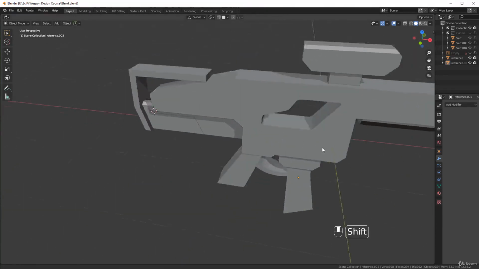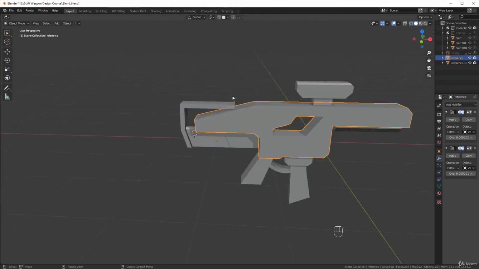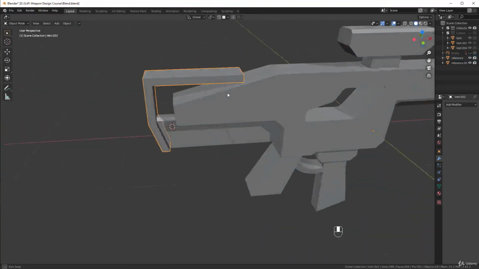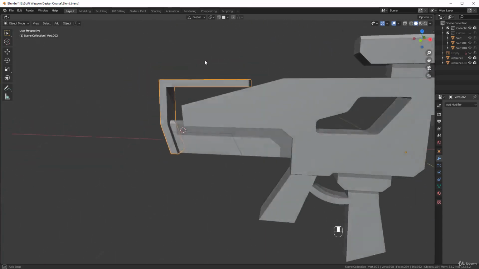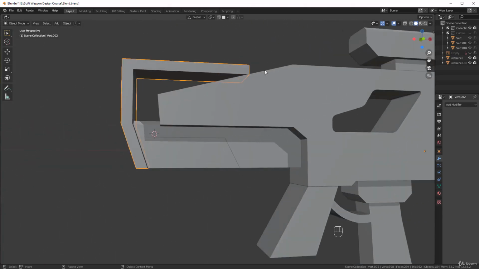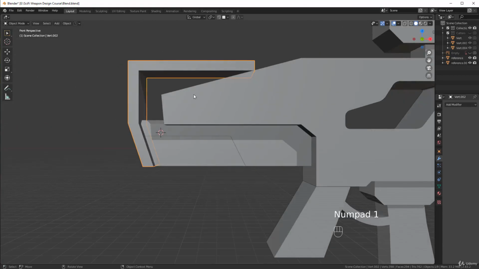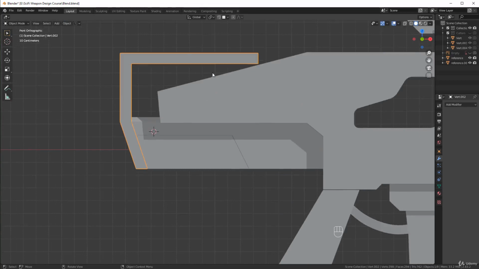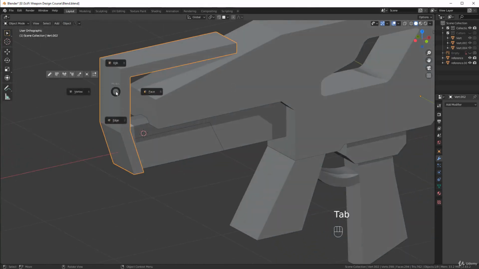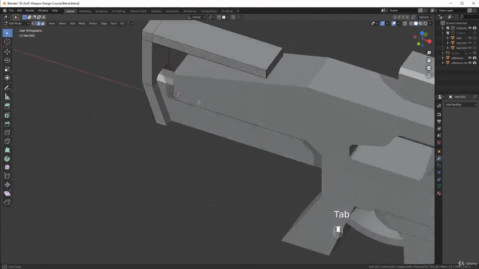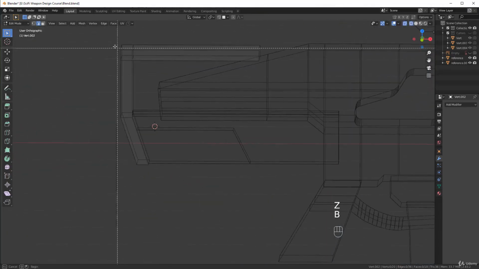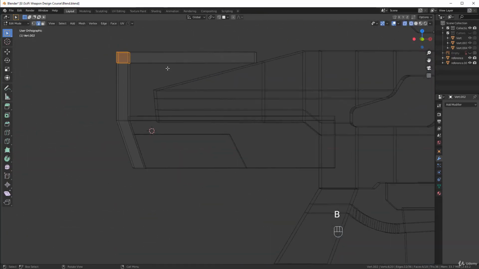Okay, so you'll notice that we have this slanted area here in the back. I want to match this little back shoulder rest thingy, which we haven't really detailed yet, with the angle of this edge here. So I'm just going to go into front view, 1 on the number pad, 5 on the number pad for orthographic, and we could probably tab into edge mode. Yeah, edge mode should be fine, and then we'll go into wireframe and box select that entire area.